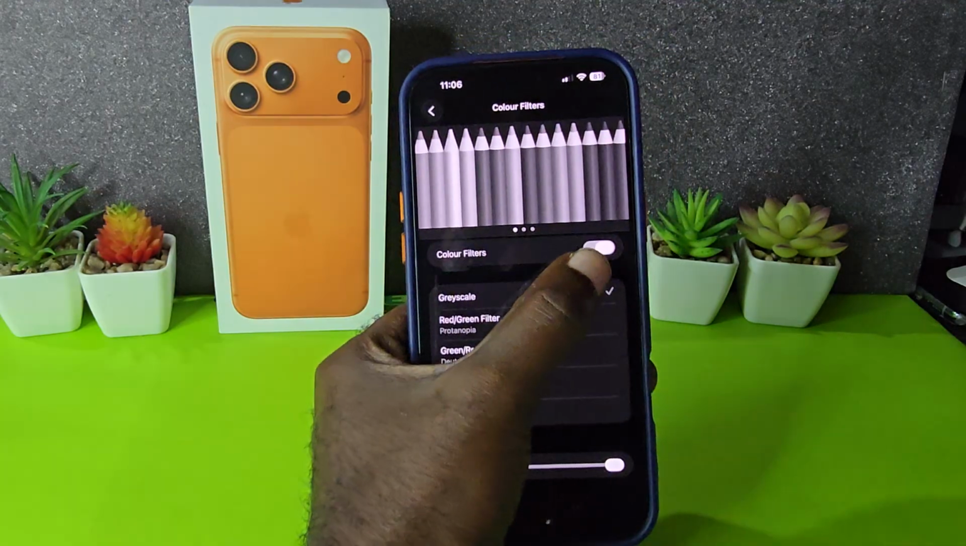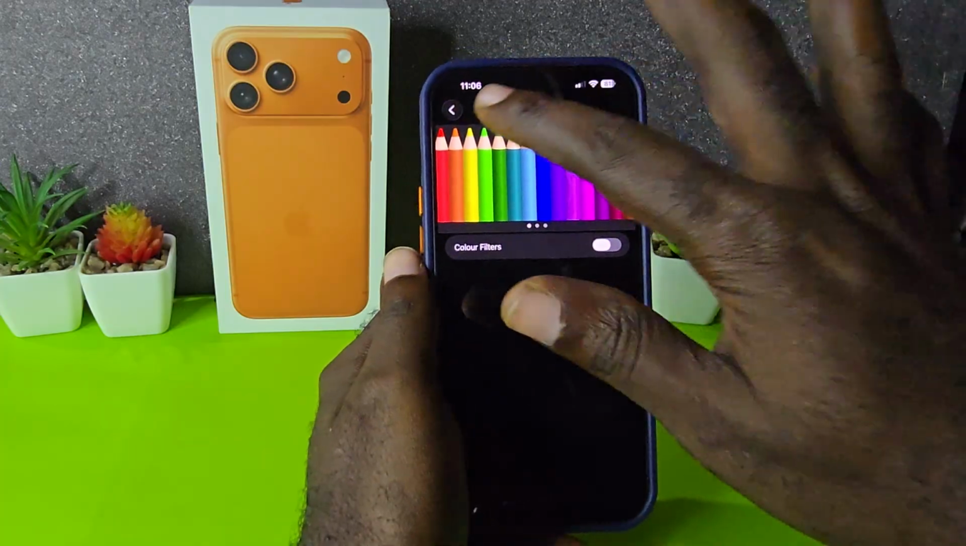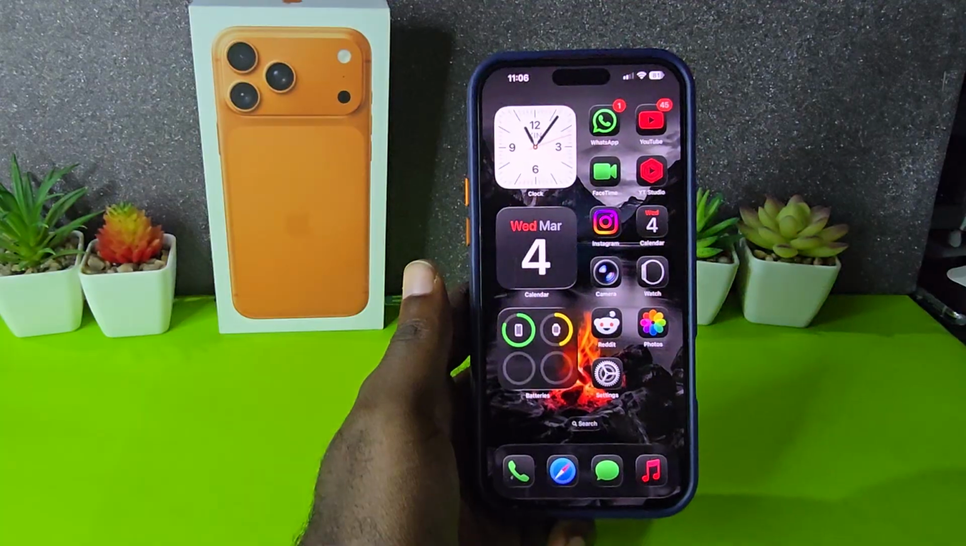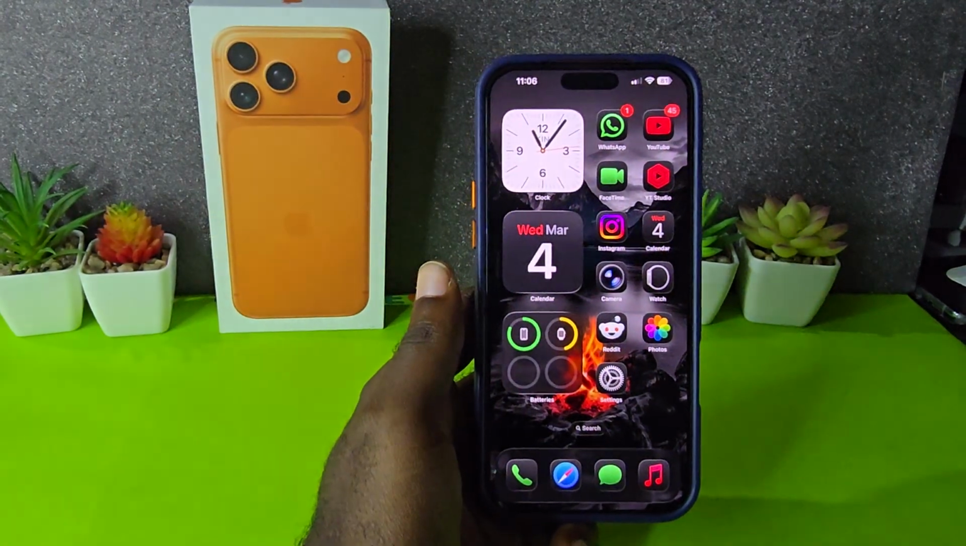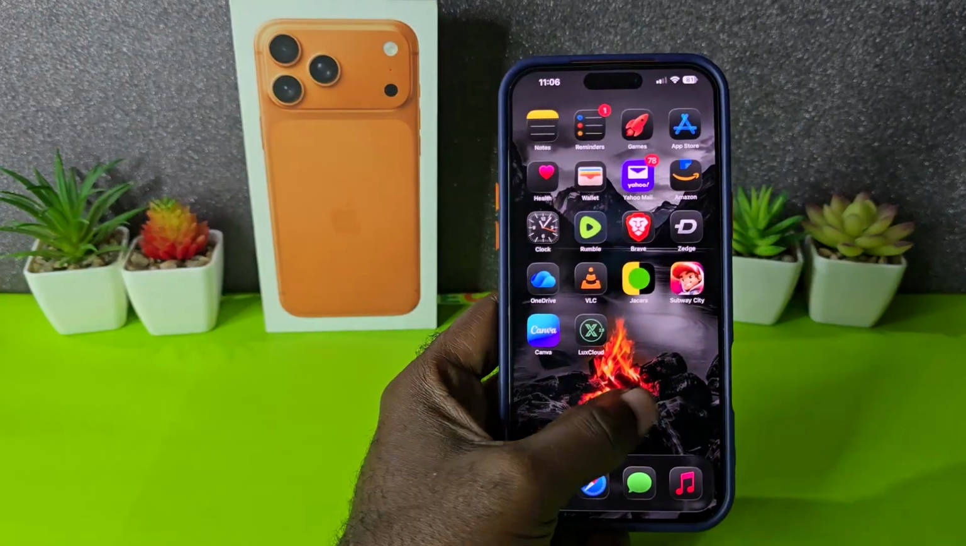All right, so you're going to turn off color filters. And right away, you notice the color returns. You can go all the way back. There you go. The color should return to your screen, and your screen should be looking flawless again. And of course, everything should be working, and the black and white should be gone.